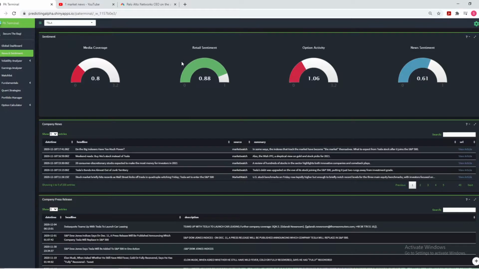When we move over, we now see the retail sentiment. So this is pulled from social media data and allows us to see what is the general consensus among the retail community for Tesla. And what we can see here is that it is extremely bullish, 88% bullish sentiment, meaning of the information we gather from online, we can see that only 12% of retail traders are bearish on Tesla, whereas the vast majority are extremely bullish.